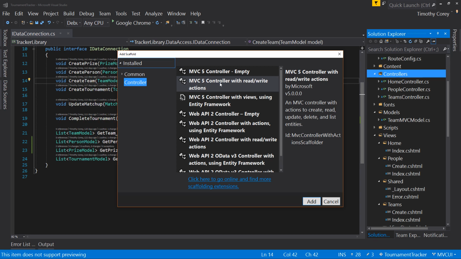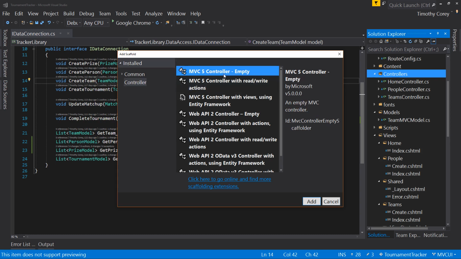So I want an MVC5 controller with read-write actions. I'm still on the fence about doing a blank controller and then just adding those in, but you know what, let's do it this time just so you can see the differences. And it really is up to you whether you want to add things to something or delete things. I usually find it's easier to delete things.